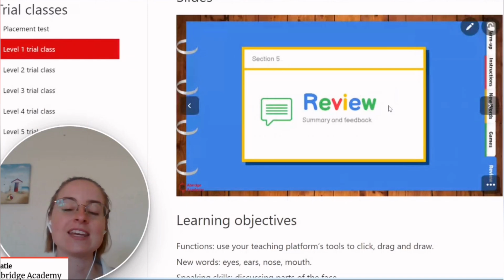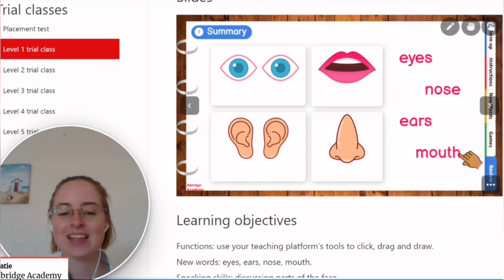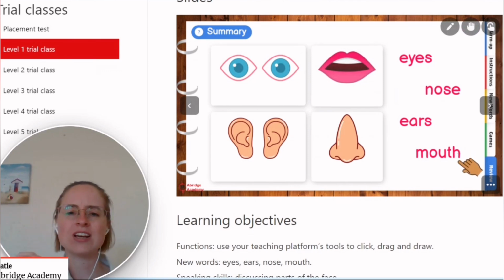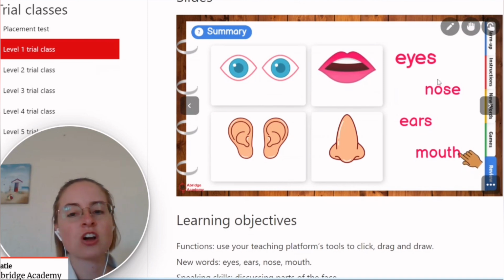And the review slide is just a nice summary and their feedback. So first we're going to summarize the key thing we learned in this lesson. As we said, these trial class lessons are designed to be quite straightforward, like one really key thing they're learning. Here, the key thing they're learning is the words for 4 parts of the face. So you're going to get them here to drag the words to match with the images. Now, if they're struggling a bit with reading the words, that's fine. Just ask them to say the word for each image, like what are these?